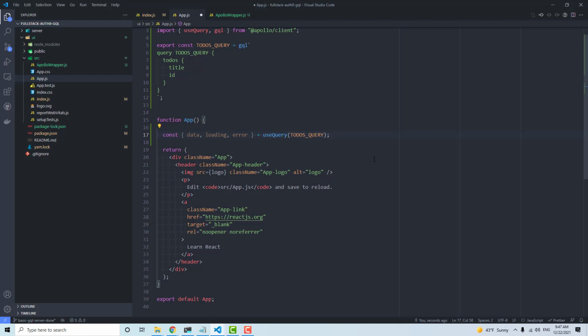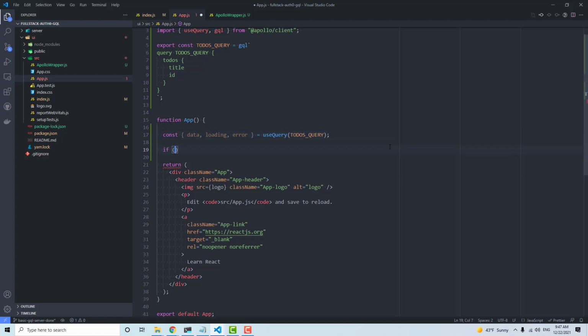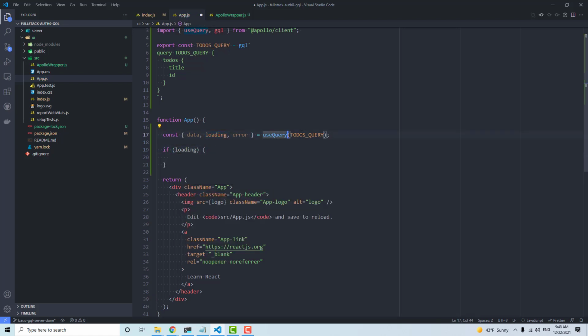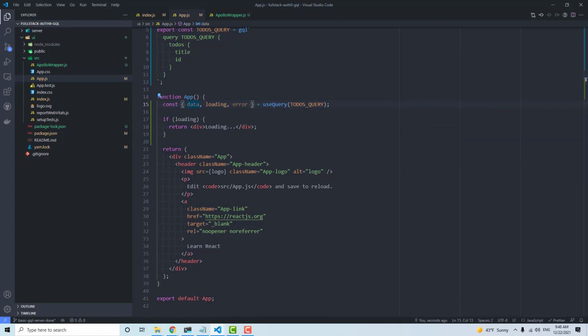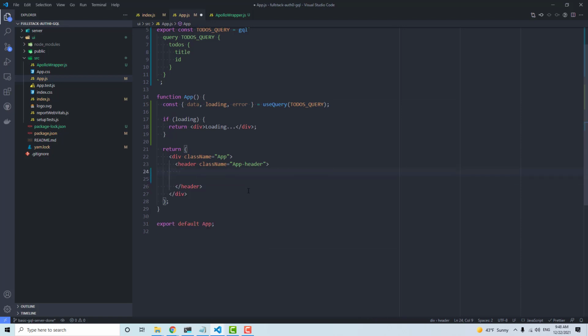So let's run if loading, because this is an asynchronous query. So if the todos are loading, we just want to return a div that says loading. Okay, and then after this, the data should either exist or there should be an error or something. So let's display a list of todos. I'm going to get rid of those. I'm going to get rid of this image.